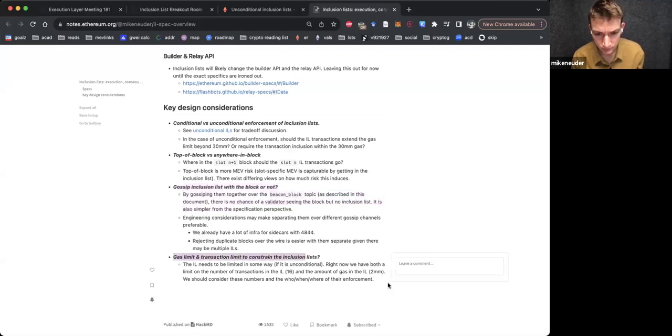And lastly, okay, this is what we were talking about earlier. How do we limit the inclusion list? The number of transactions or the gas. I think in general, I prefer just gas limiting and then saying the max number of transactions is the amount of gas divided by 21,000, the minimum gas transaction. Happy to receive pushback there. This feels like the least important one.